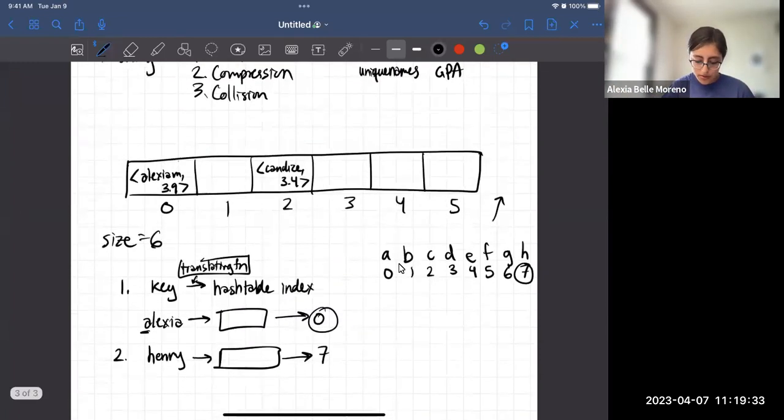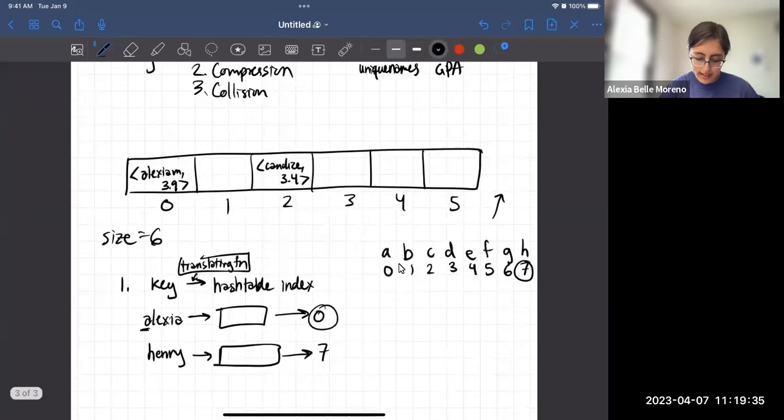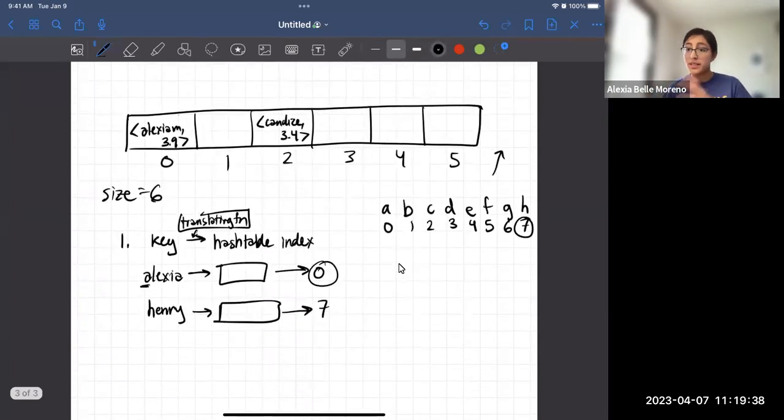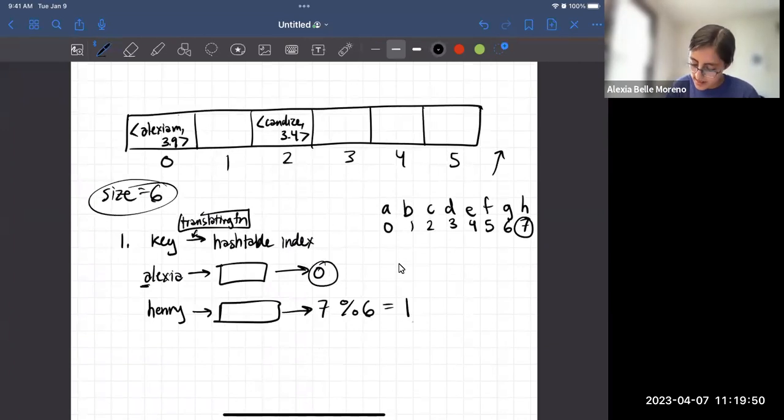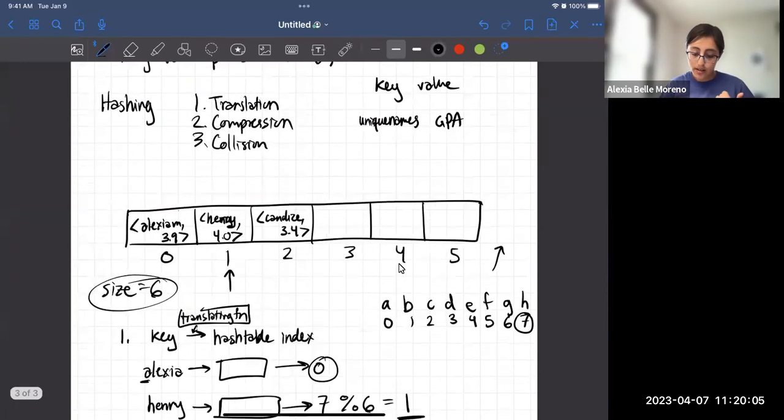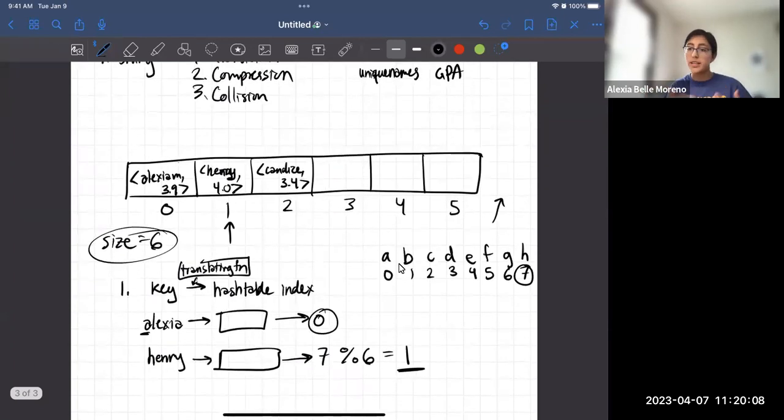So what we have to do is the second step, which is compression, which is basically taking our index and making it valid in our hash table. All we have to do is take the modulo of this with the size of our table. The remainder of 7 divided by 6 is 1, so this brings us to this spot in our table. Then we can put Henry, who let's say has a GPA of 4.0. And that's how we would apply translation and compression to find or insert items.